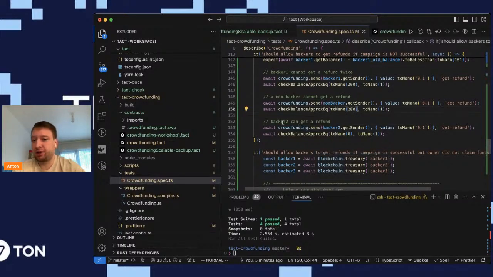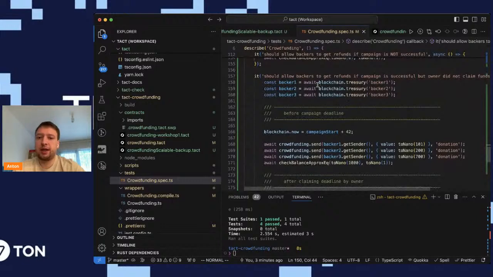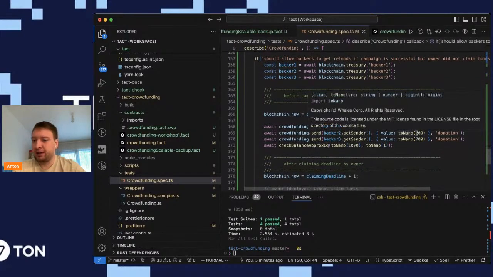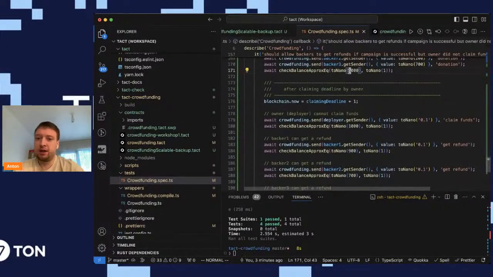And at last we're checking that, okay, yeah, all the backers can get a refund. So there is no fund leakage. And here, for instance, it's a successful campaign, the third test. It's a successful campaign, and there are again 3 backers that donate 100, 200, 700, which makes it greater than one thousand, which makes it meet the campaign goal.